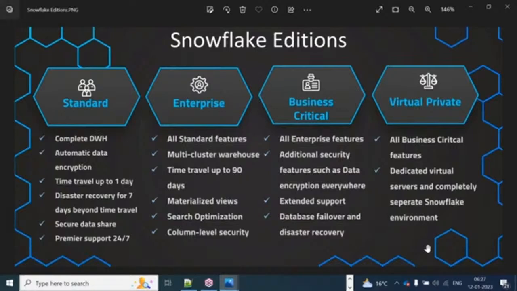Any doubts in this? These are some theoretical parts. You will get interview questions: what are the different types of editions available in Snowflake, and explain them. And also you will get: what is a warehouse, what is a multi-cluster warehouse, and what is the Snowflake architecture, how many layers are there, and what are the functionalities of those layers.